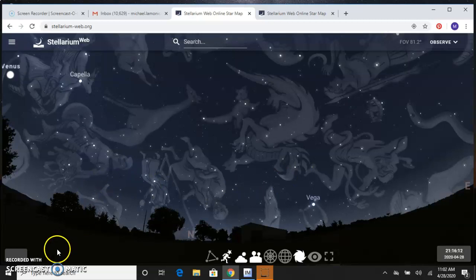All right, so anyway, that's all for now, and good luck. If you're having any trouble with Stellarium, let me know, and I'll try to help you out with it. But I think between all of these options, you should be able to get something functional.